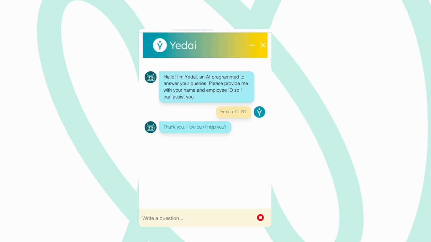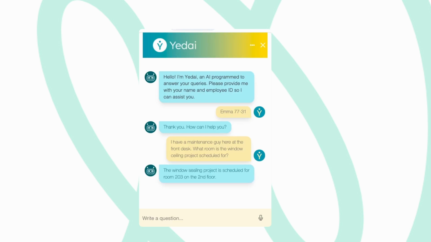I have a maintenance guy here at the front desk. What room is the window sealing project scheduled for? The window sealing project is scheduled for room 203 on the second floor.